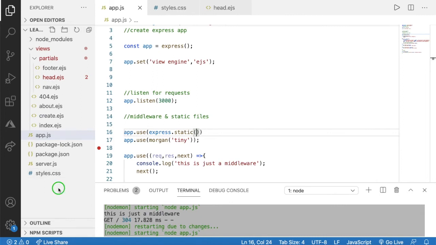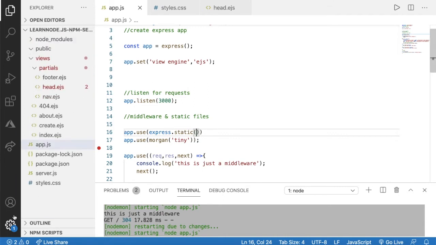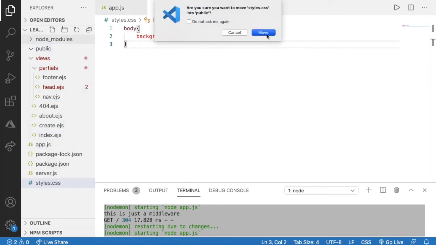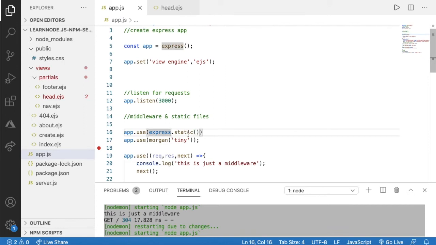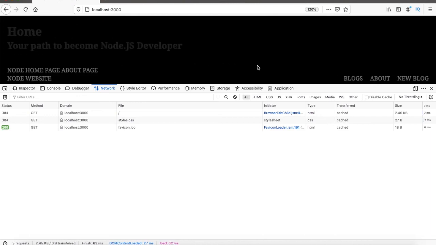Now I'm going to create the folder in our root path. We can say that is public. Now we can move this styles.css file to our public folder like this. Now inside the parentheses we can pass in the parameter as our folder name, as a string. Now we can end with this semicolon. Now open our browser and click refresh. Now you can see our background color has been changed. Now the status code is okay for our styles.css file.